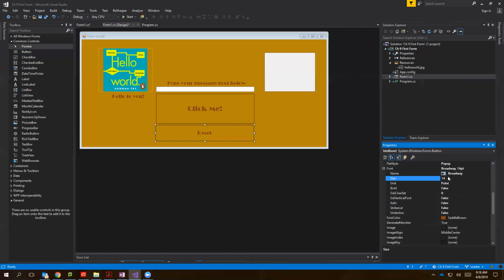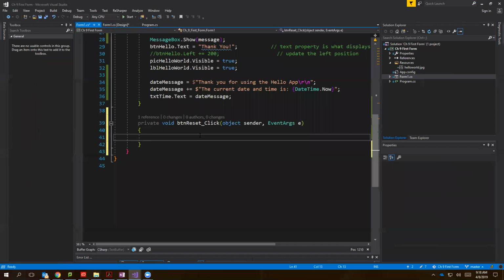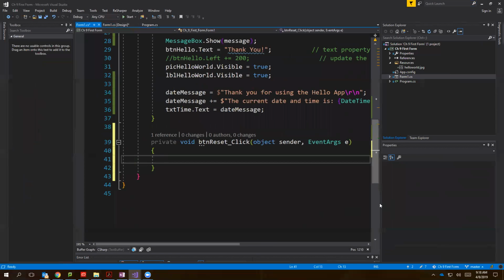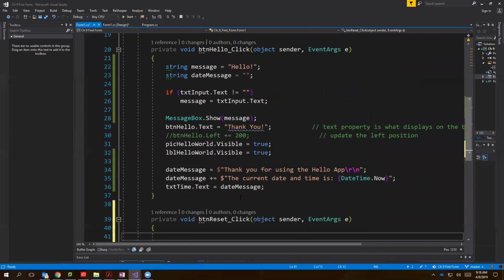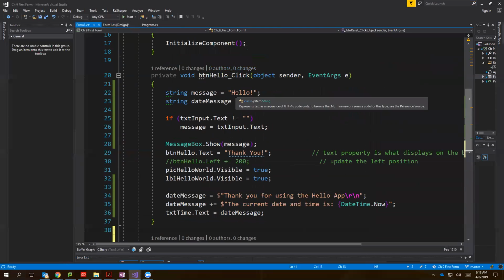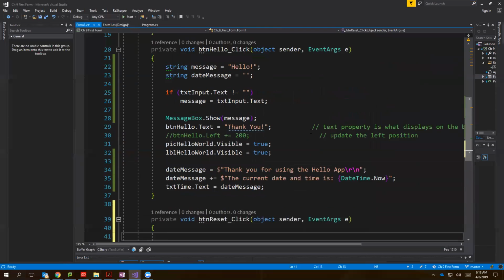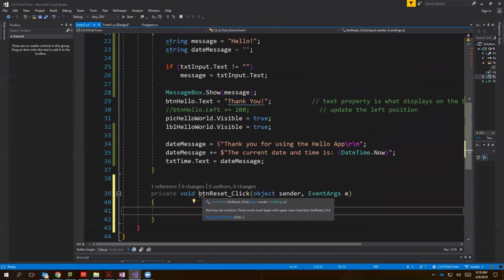Now I want to add code to that button. So I can just double click it. Visual Studio will create the event procedure for me, and I can type my code in there. Now, we have to always be really careful that we're putting our code in the right place, because I could accidentally get into my button hello click event procedure. That wouldn't be right. Make sure you're in your button reset click event.